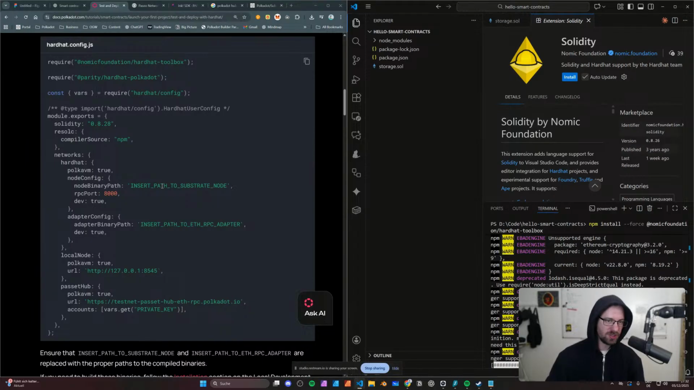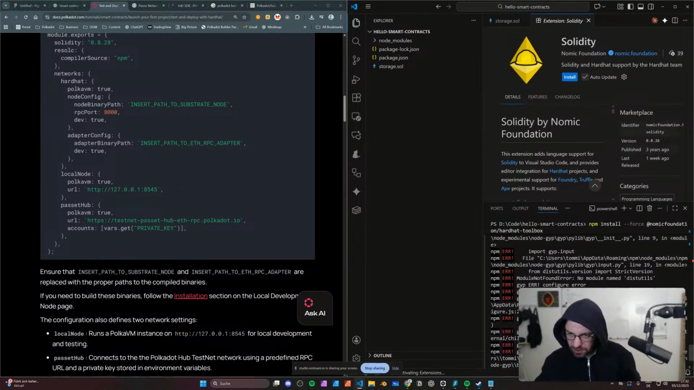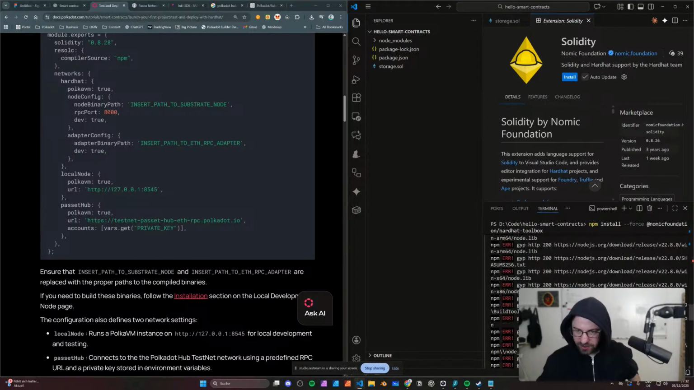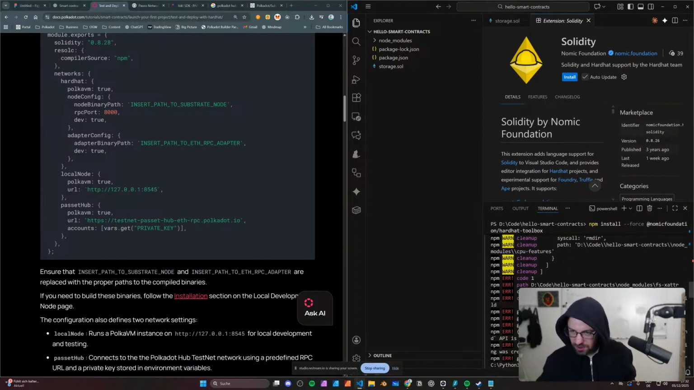Insert path to substrate node. Insert path to Eve RPC adapter. Okay. Error. How bad are the errors? It worked if it ends with okay.